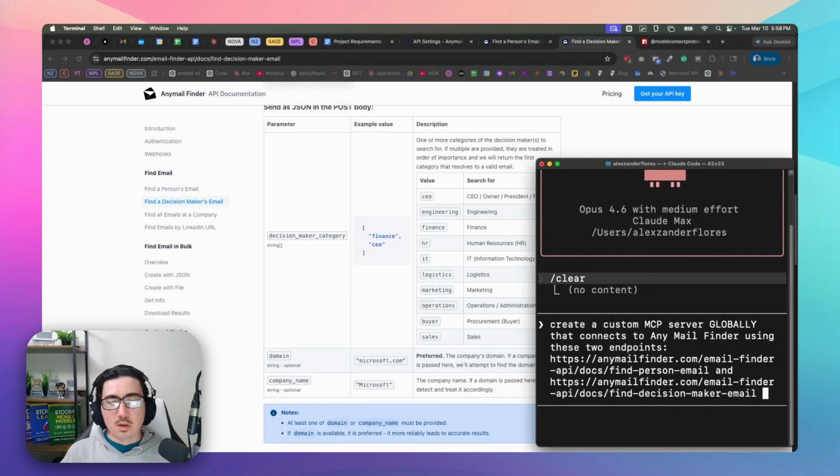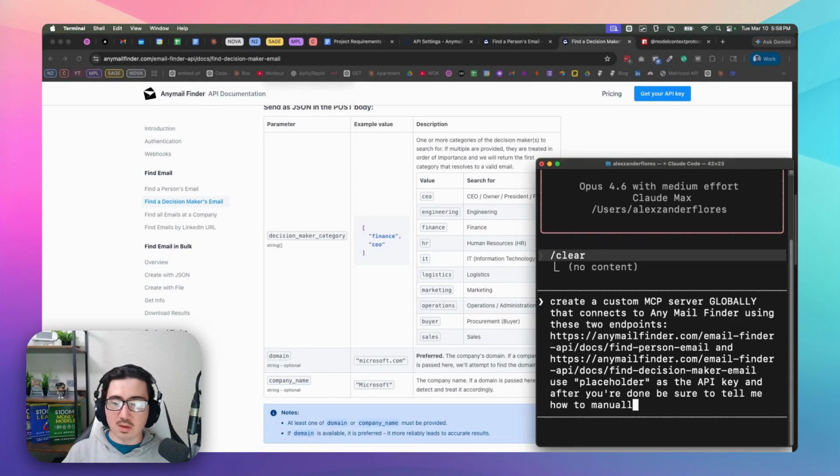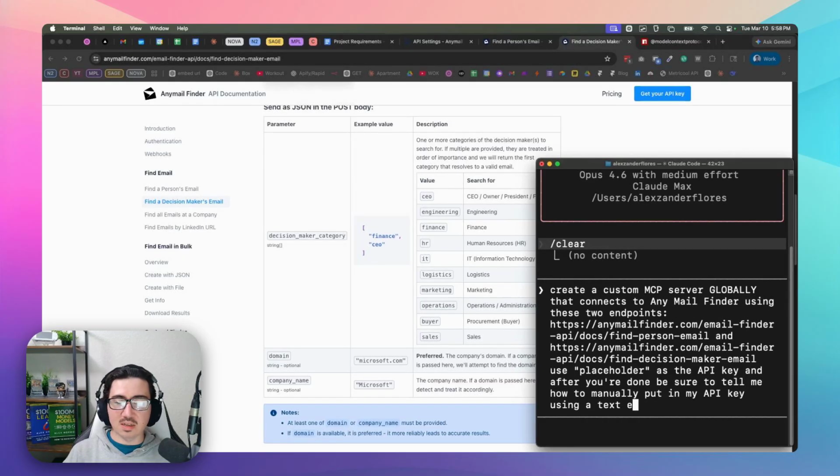And then I'm going to say use "placeholder" as the API key. And after you're done, be sure to tell me how to manually put in my API key using a text editor and not a command. I'm doing it this way because some of the commands it sends might or might not work. Obviously, it's AI. Sometimes the commands are good, sometimes they're not good. I want to make this as easy as possible for you. So again, this exact prompt is in the description. Just simply copy it, paste it in.